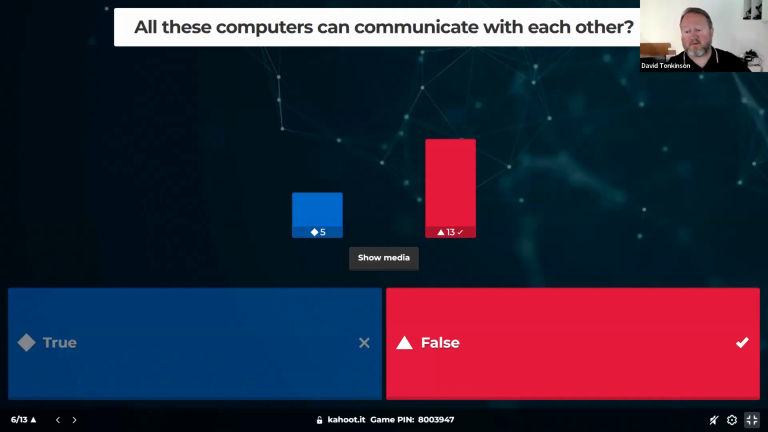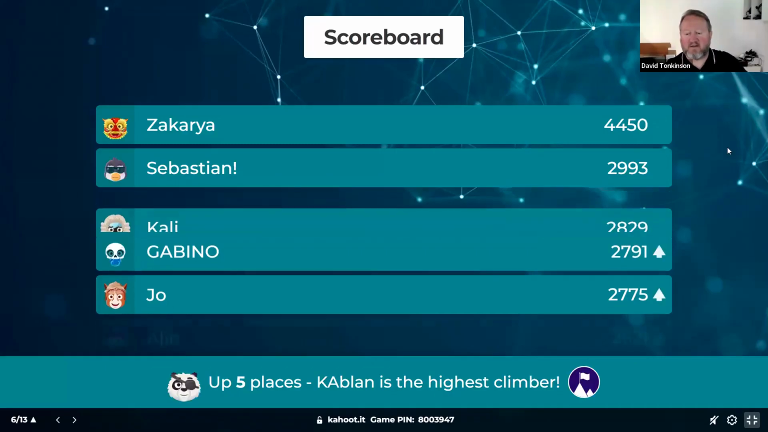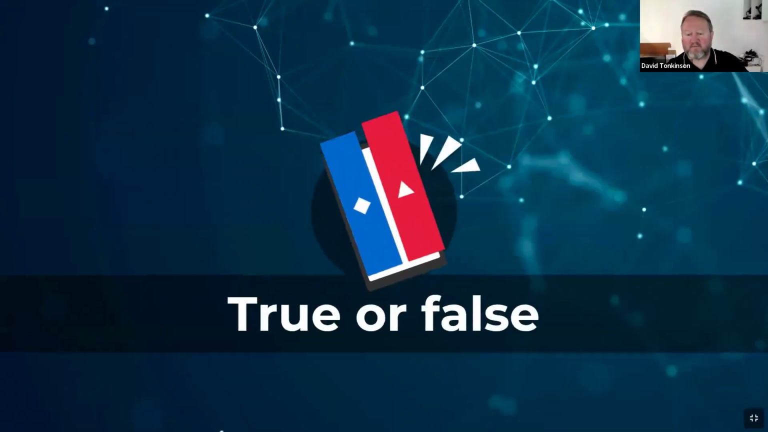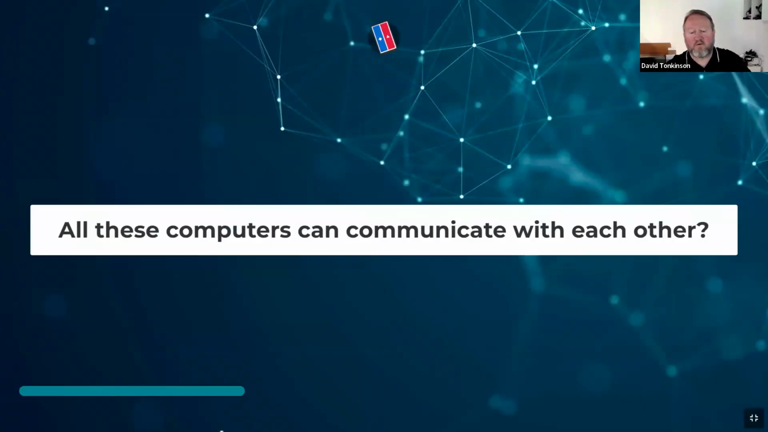Well done for the 30 of you that smashed that one in. All the cables were connected correctly as well. Okay, 6. 2 more questions in this little section. Up 5 places for Kablan. Well done. Let's see if we can smash you into this top 5. True or false? All these computers can communicate with each other.